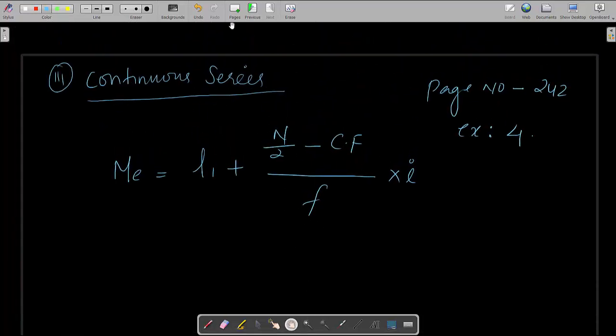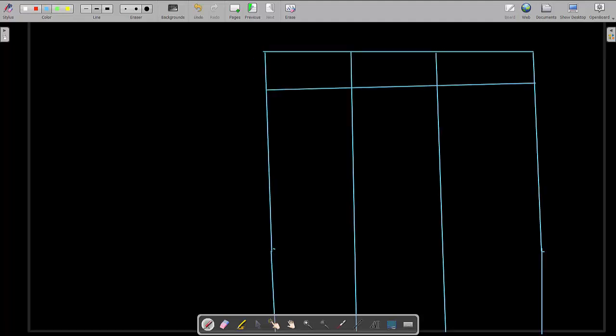Let's open a new page and make a table. Example 4, page number 242, continuous series. Write down whatever has been given there. If you look into the first table, the daily wages class interval has not been arranged. It is all jumbled up. In such a scenario, you have to arrange the class intervals in ascending or descending order. So here we will use the second table, the already arranged one.